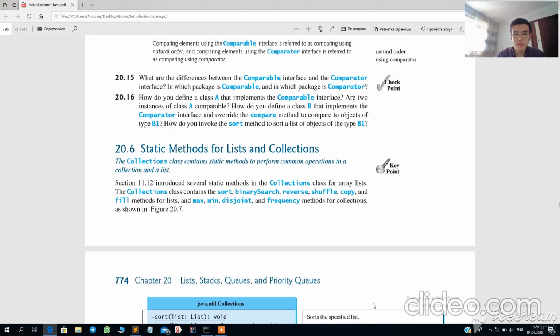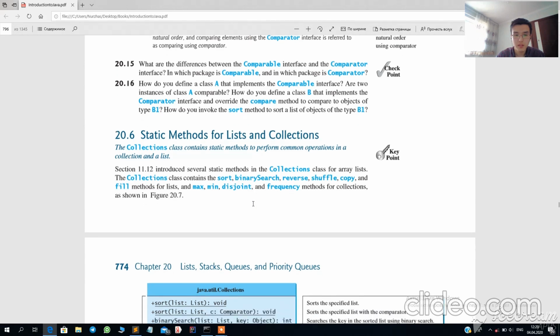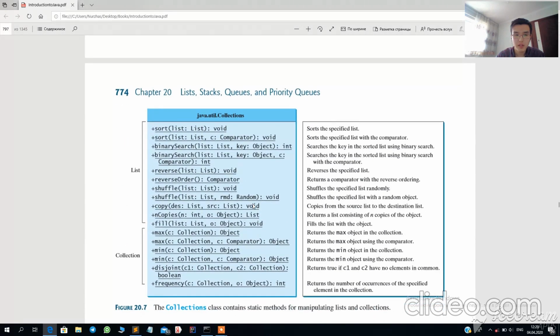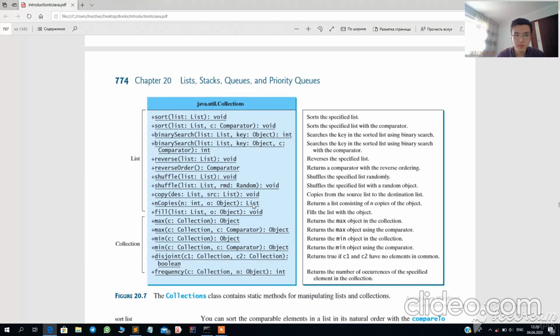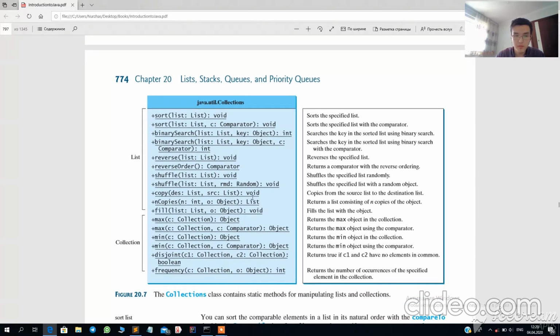Now I will explain you about static methods for lists and collections. Here you can see all the methods of the Collections class. Here is a UML diagram of Java util collections. Let's test them one by one.